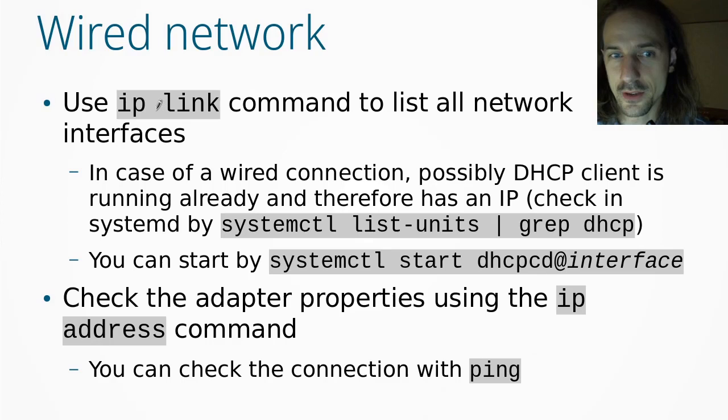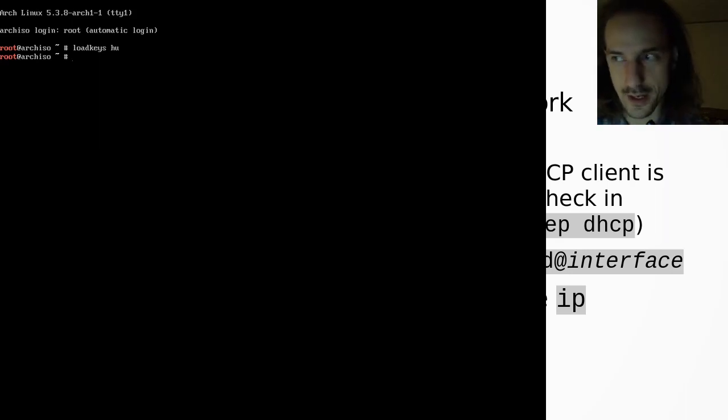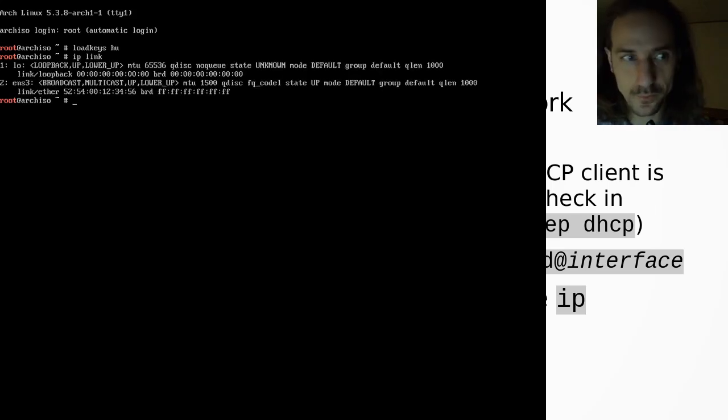So what we can do is list all our network interfaces using the IP link command. So we are going to do just like that. IP link. So here you can see we have the LO and ENS3 as our two basically interfaces towards a network, and the LO is the loopback.